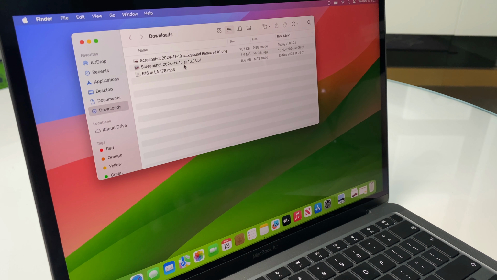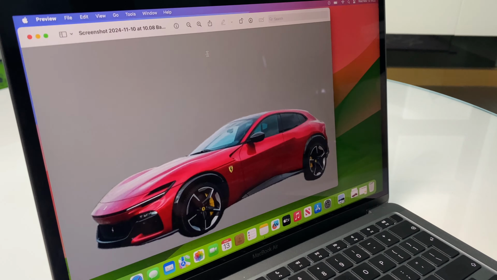So let's give that a double click. You can tell which one it is. It says removed, and there we have it. The background is removed. Very, very nice finish. It's not perfect, however, it's passable.